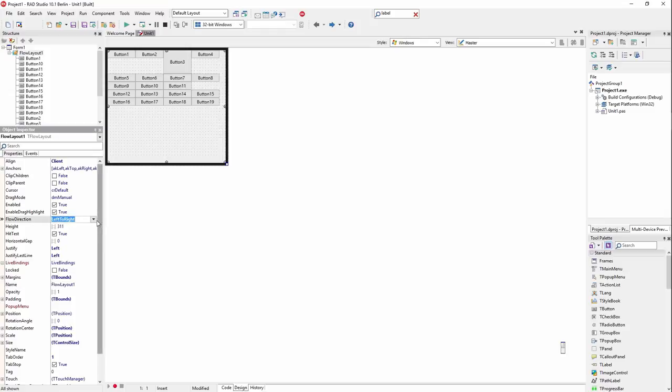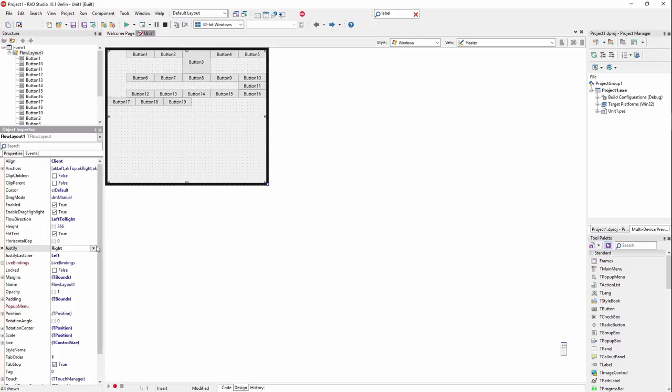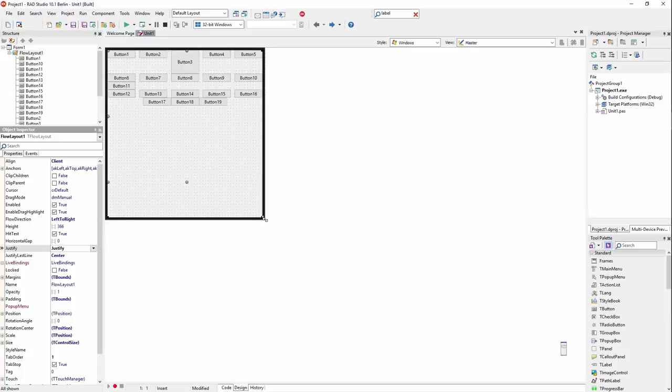flow direction, left to right, right to left. Oh, they just changed the direction of the flow. And justify. There we go. So justify, we're going to change that to right. So now it's right justified, or center. And you can also justify the last line individually as well. See, there you go. It's like full justification on characters.